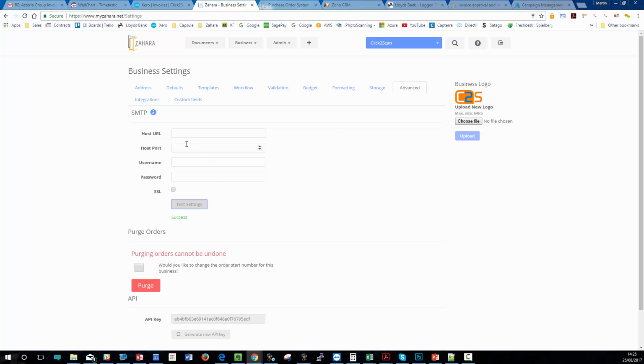However, if you want to use your own SMTP, like Office 365, you put the address in there, you put your port in, say 587, and then perhaps your username and password, and click SSL, click Test Settings, and if it's valid, it will work. Again, you can use Gmail, or you could use your own enterprise Microsoft Exchange account, provided you create the rules on your firewall to allow the Zahara server to send or relay mail through it.